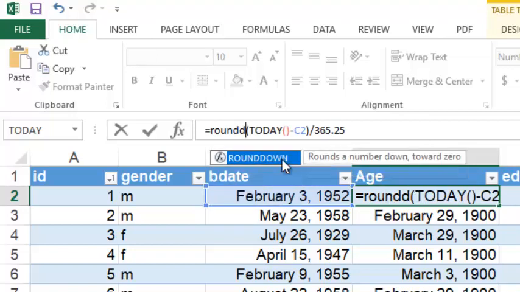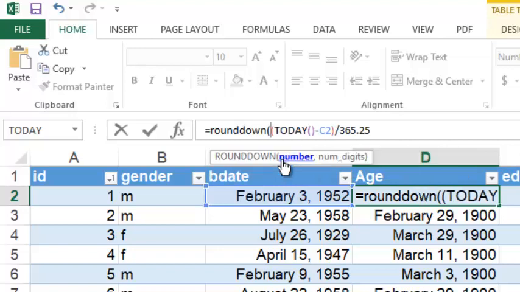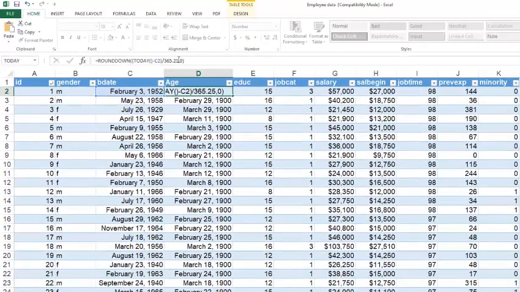So finish down and parentheses, which will be first the number. So this is the number that we've calculated. Then we hit a comma here, and the number of digits, which is 0, and then end parentheses, and we'll have 66.6 or 66 years old.